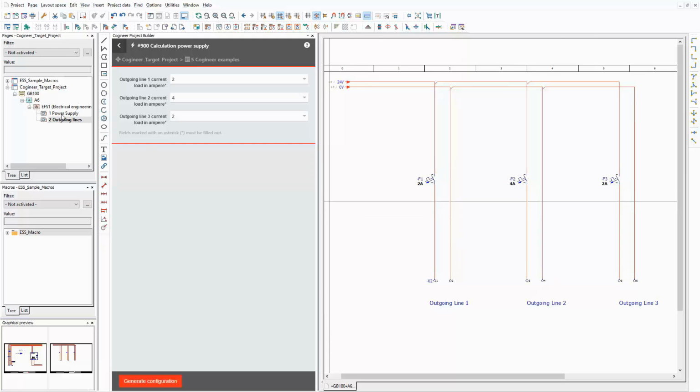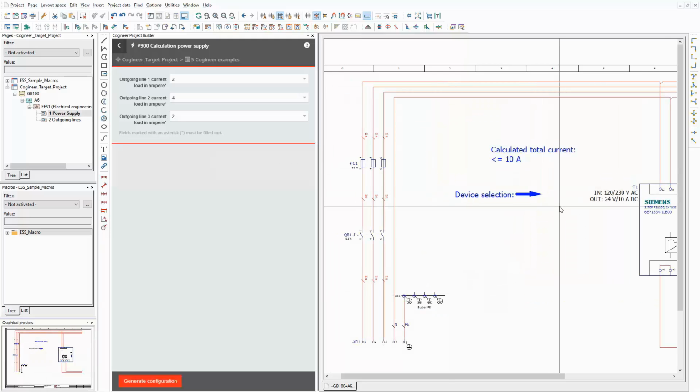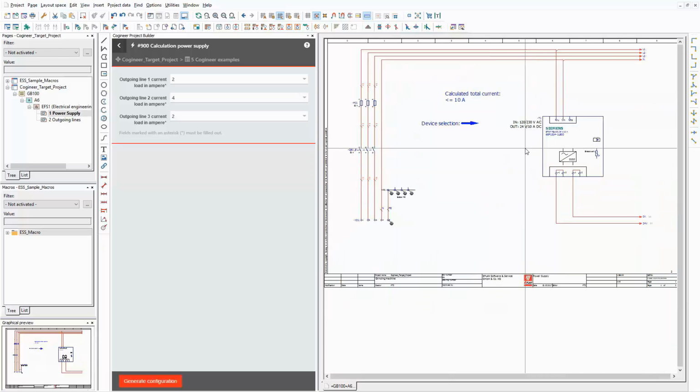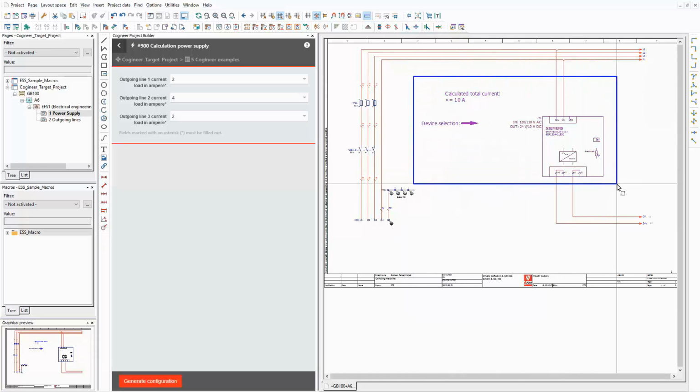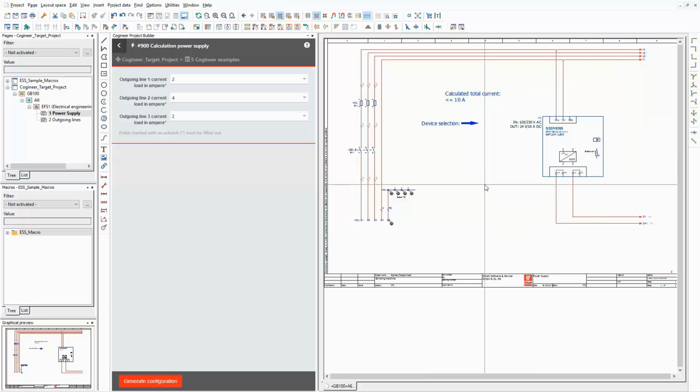The other page contains the related power supply unit. The sum of the current loads is 8. The according power supply unit can handle up to 10 amperes. OK, now I change the values for the current loads of the outgoing lines. Let's generate the configuration again.